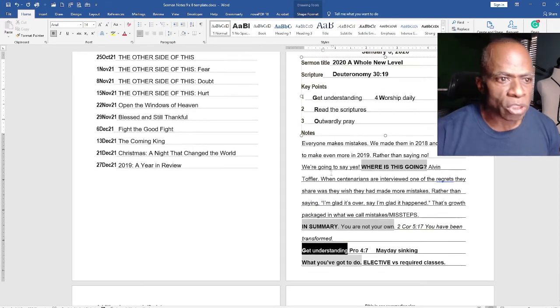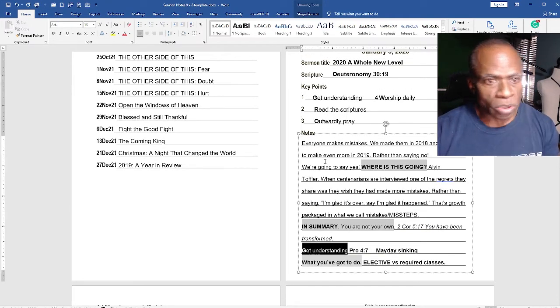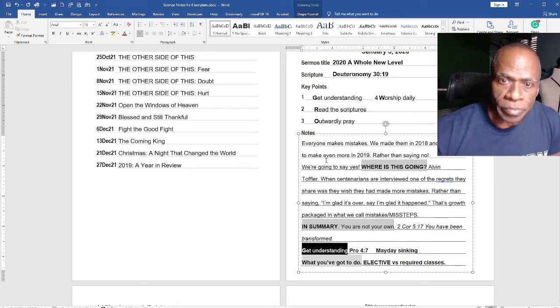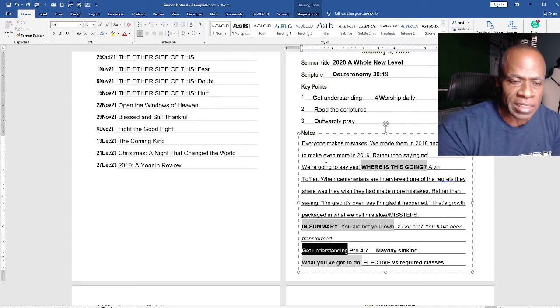And the same thing with your sermon notes. Once you finish that, you click now for the notes themselves. You go into your sermon, wherever you keep your notes, and you copy whatever the highlights of your sermons are.